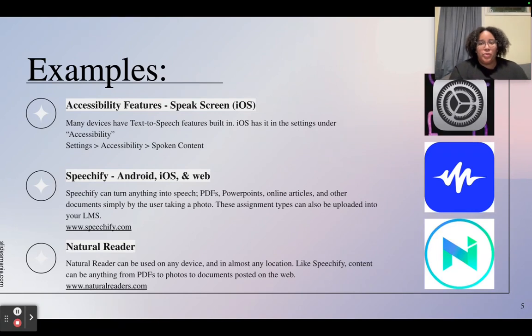So here are some examples of text-to-speech. In my district, we are all one-to-one with iPads. So in Apple, they actually have text-to-speech embedded in all of their devices. So it's under accessibility features, and the title is Speak Screen. You don't have to download an extra app. It's all built in. And with that, like I said before, you can pick the voices. You can pick a male voice or a female voice. If you wanted to have a different accent, you can do that.